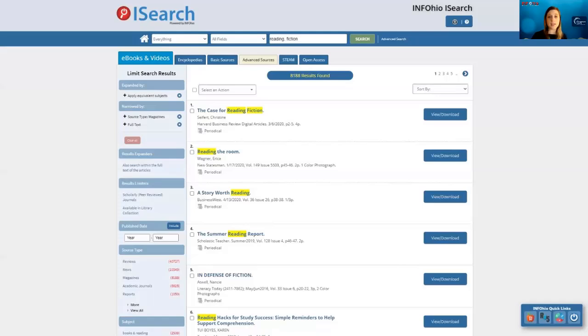Just like when using any search interface, it's always helpful to start with precise keywords. So here I have started with the keywords reading fiction in the search box. And you'll notice that I'm looking at the search results on the Advanced Sources tab. This tab includes articles from magazines and journals, usually written at a slightly higher reading level.